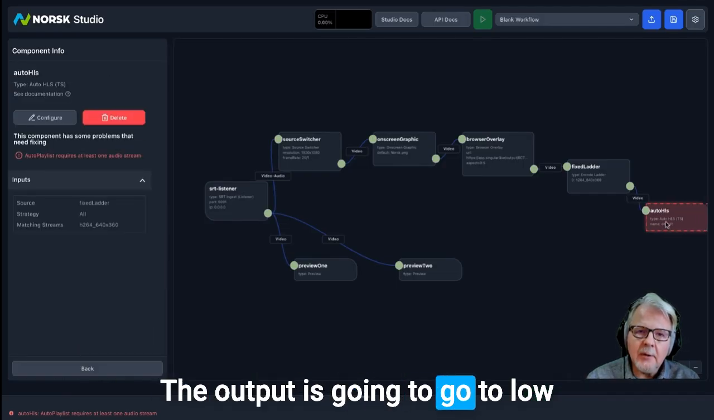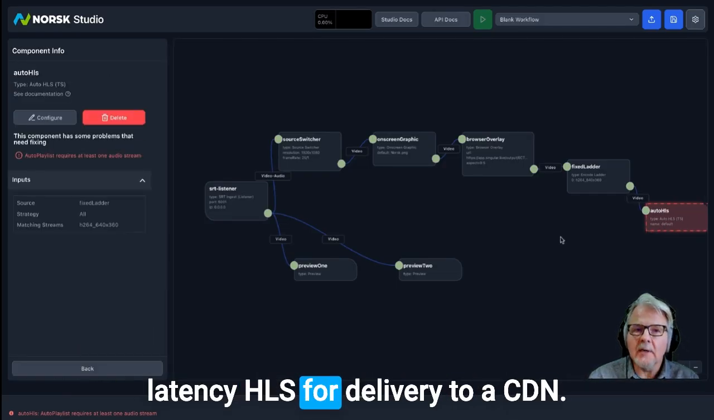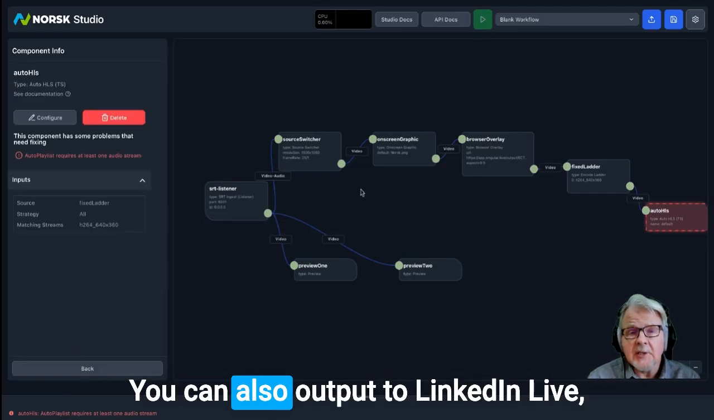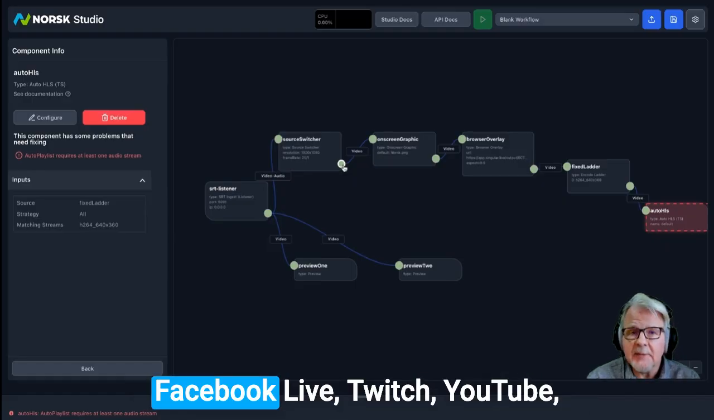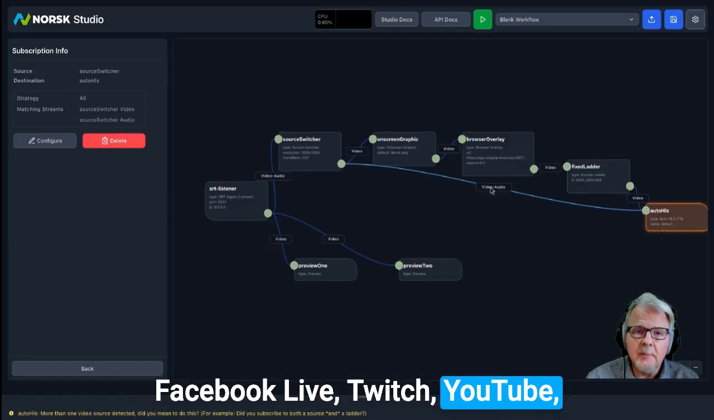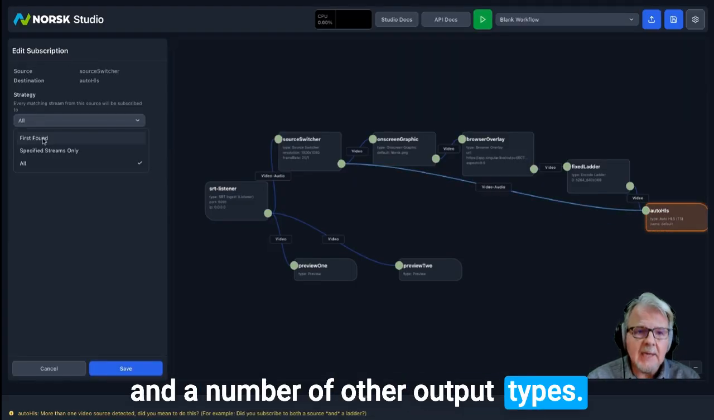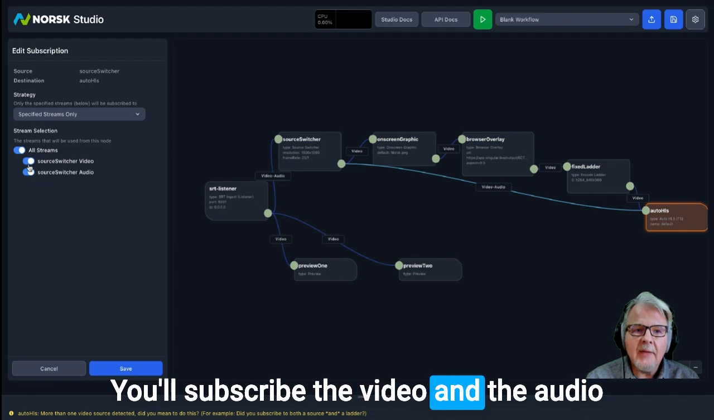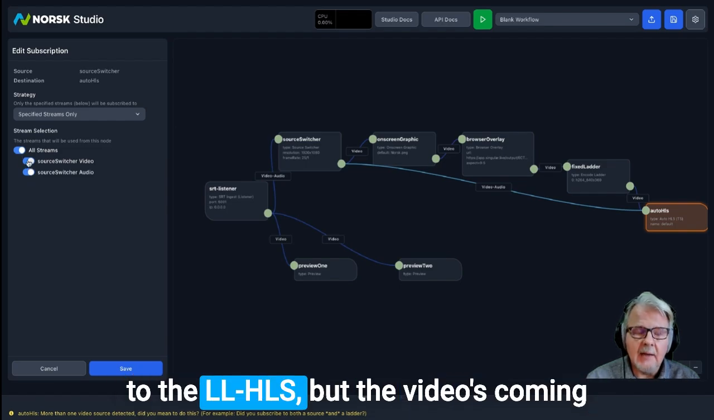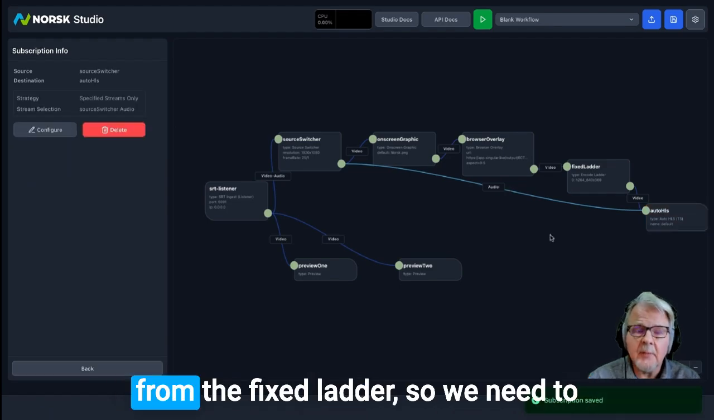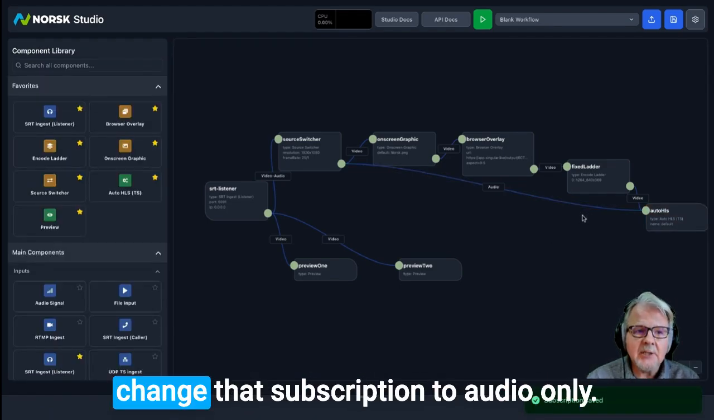The output is going to go to low latency HLS for delivery to a CDN. You can also output to LinkedIn Live, Facebook Live, Twitch, YouTube, and a number of other output types. You'll subscribe the video and the audio to the LLHLS, but the video is coming from the fixed ladder. So we need to change that subscription to audio only.